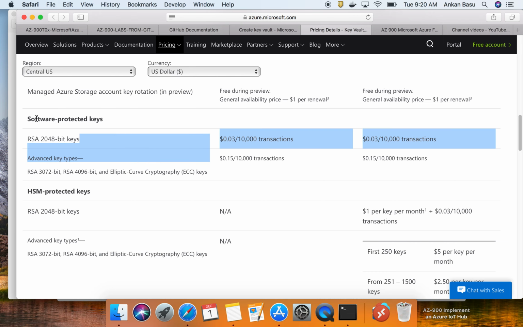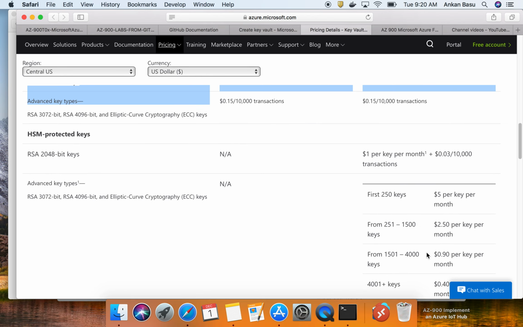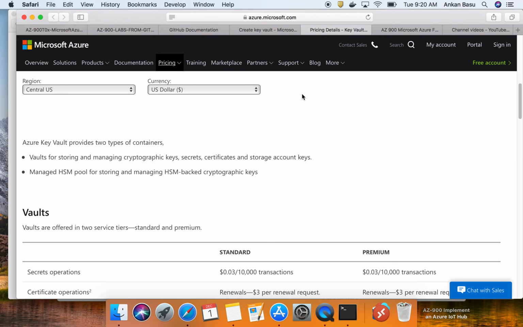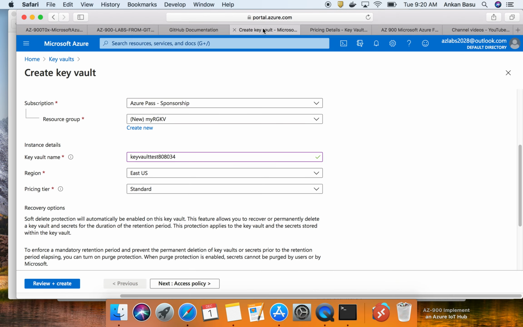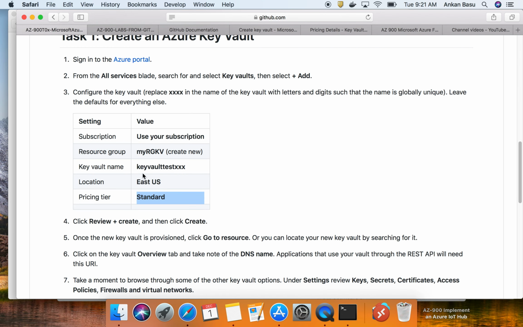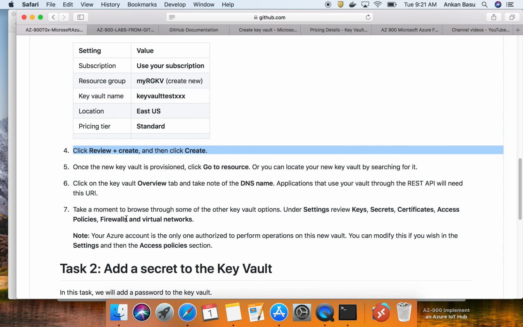But it would be software based. Okay, but if you want hardware based, then you have to go with the premium plan. So just keep that in mind. So over here, let's go to access policy. Let's see if there is anything that we need to configure there. They are saying to go with the default. They're just going with the review and create to create the vault.